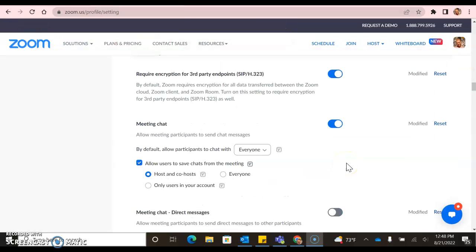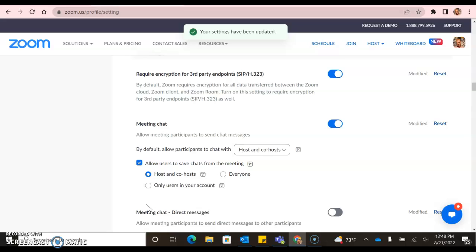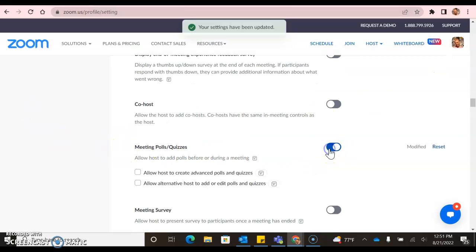Also, I will enable muting all participants when they join a meeting. And in the meeting chat, I will allow chat with the host and co-host only. I will save that. Next, we will enable the meeting polls and quizzes.